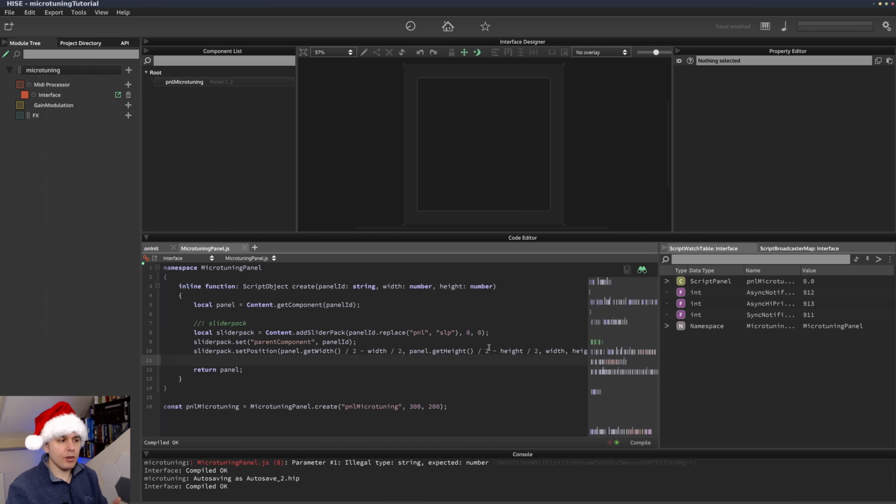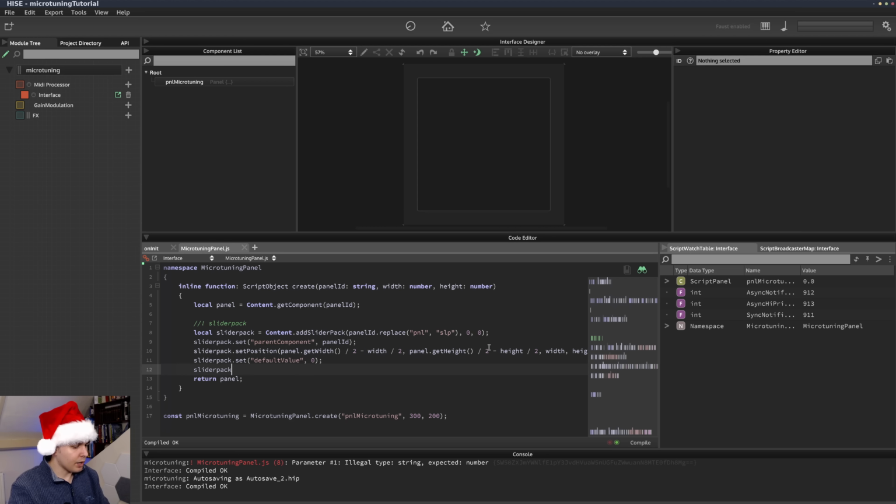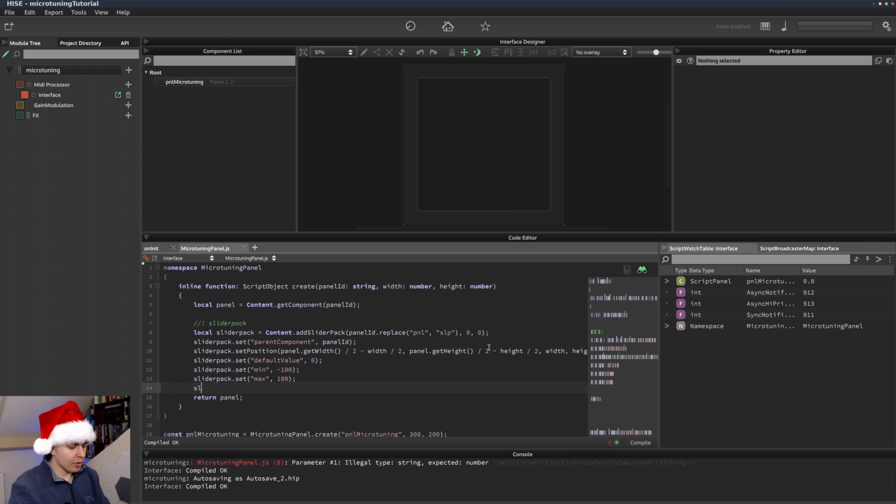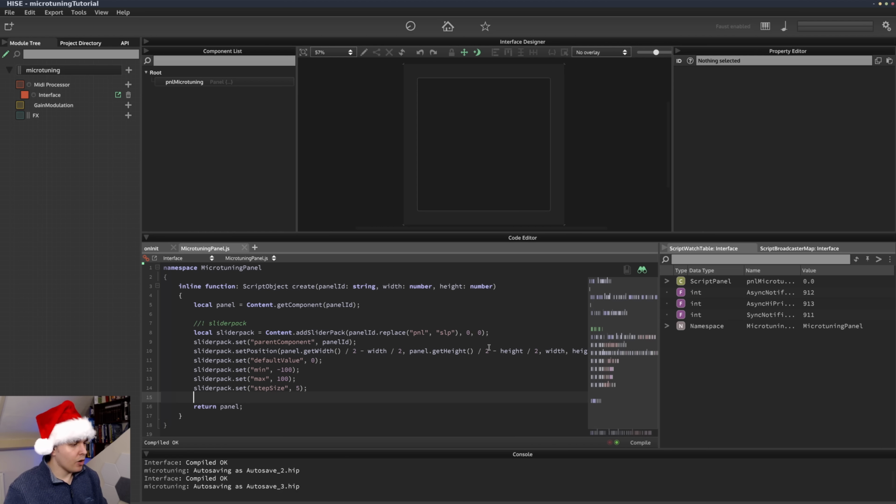The next thing we need to set is the default value. We're going to set that to 0. Then we need to set the minimum and maximum. The minimum is going to be -100, and the maximum is going to be +100. And the step size is going to be 5. You could set that to anything you want. You could set it to 1 if you wanted, but I find 5 is a good value there. Okay, and that's the basic setup for the slider pack.